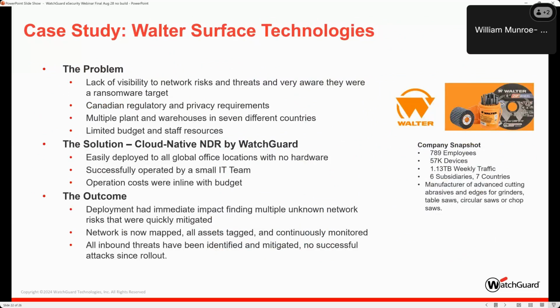Walters Surface Technology is a firm of 789 employees, 57,000 devices. They run about 1.13 terabytes of weekly network traffic. They have 6 subsidiaries in 7 countries. They manufacture all sorts of cutting tools that you and I can buy, but mostly they sell in the business-to-business environment. The problem was with the multiple locations.